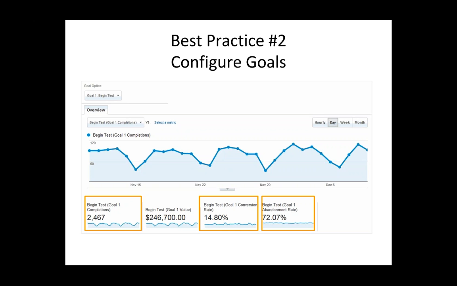So if you have a site where you want people to take a test, as in this example, you could see that in this case, in 14.80% of the sessions, people took the action that you wanted them most to take. So the conversion rate, 14.80%. We also see the total number of completions, so 2,467. That means that in 2,467 sessions, people took the action that we wanted them most to take. And if we have a funnel that's defined, we also see abandonment rate, so 72.07% of folks who entered the funnel did not reach the end of the funnel. So in isolating a specific action as a success, we're allowing Google Analytics to calculate additional metrics.